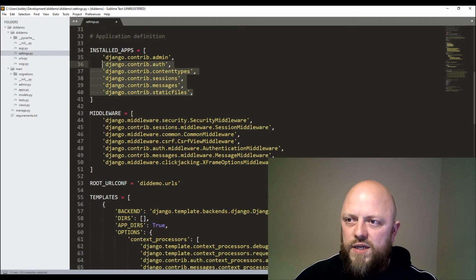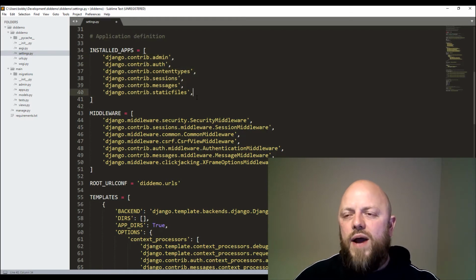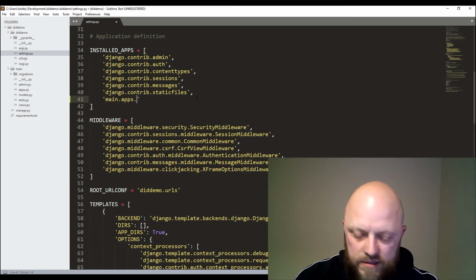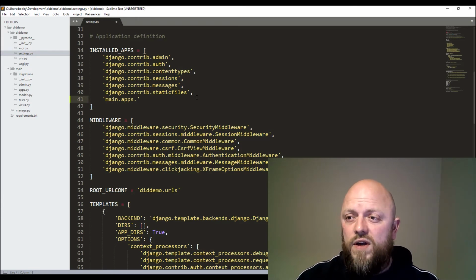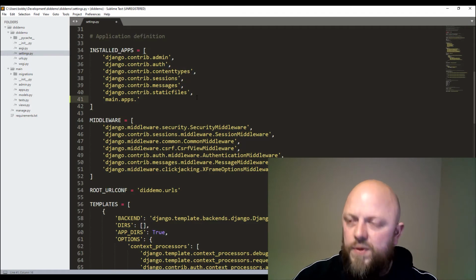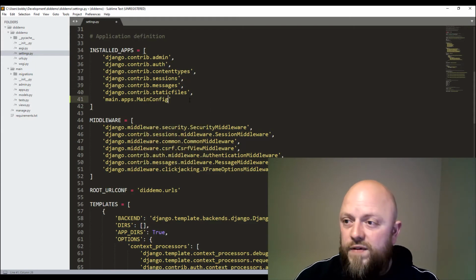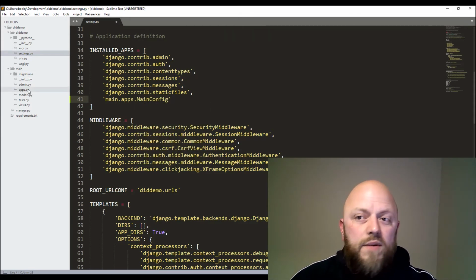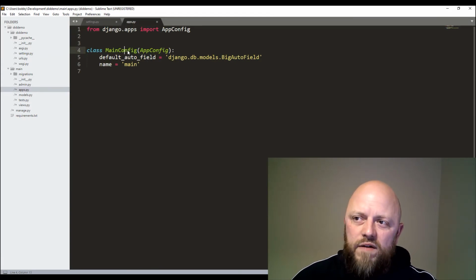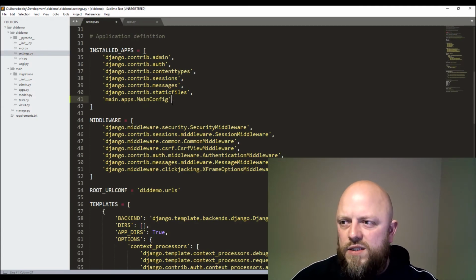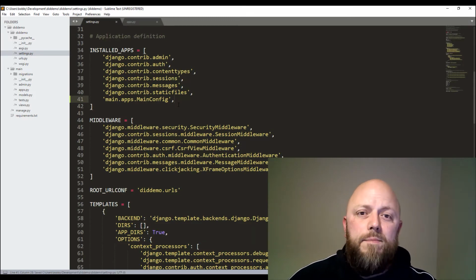Installed apps, so these come straight out of the box for Django. So you've got admin, auth, content types, sessions, messages and static files. We want to now add the app main that we've just created using the command prompt. So we want main.apps, and I believe with Django 3.2 you can actually refer to this main config differently, but I haven't read the docs on that yet. So it's main.apps.MainConfig, and that will still work. And if you go into apps.py in the main directory, this is what we're referring to. So it's the main config here. Just making sure I was putting that in there correctly. And always remember to put your trailing comma, because if you forget, it bugs things up.